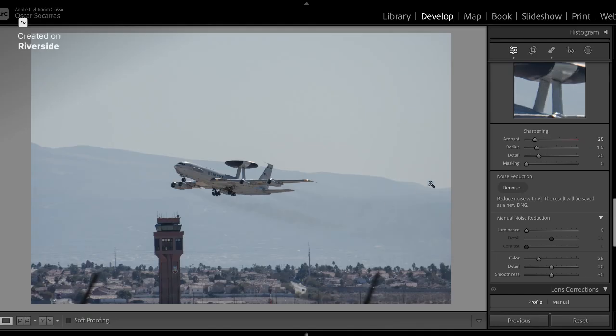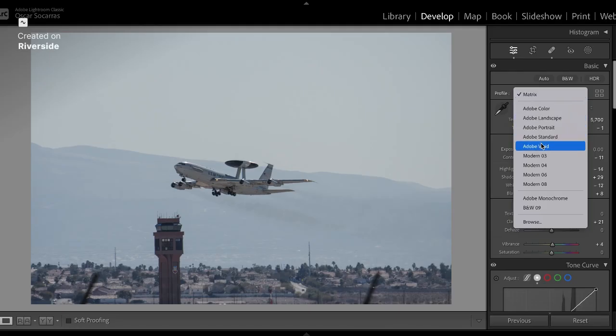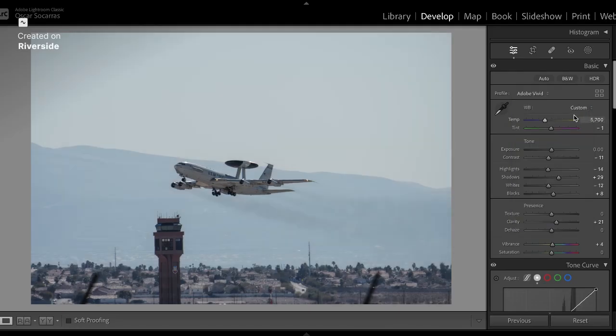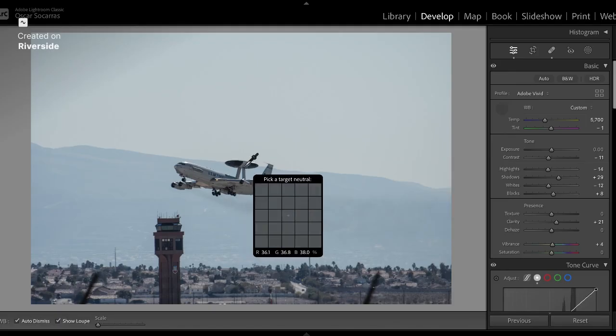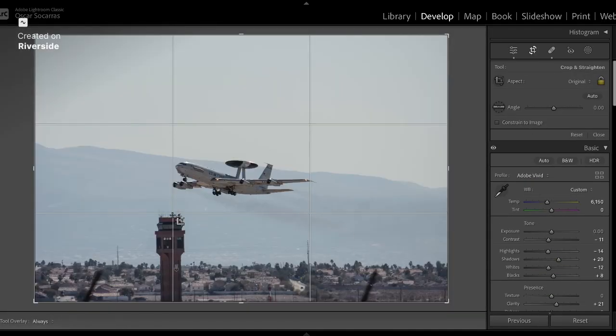Let's go ahead and set our profile. So let's go up. We're going to make this Vivid, right? Increase that contrast a bit. We're going to change now the white balance. All right, it's a little bit better. All right, let's go into this crop, because this is pretty wide.